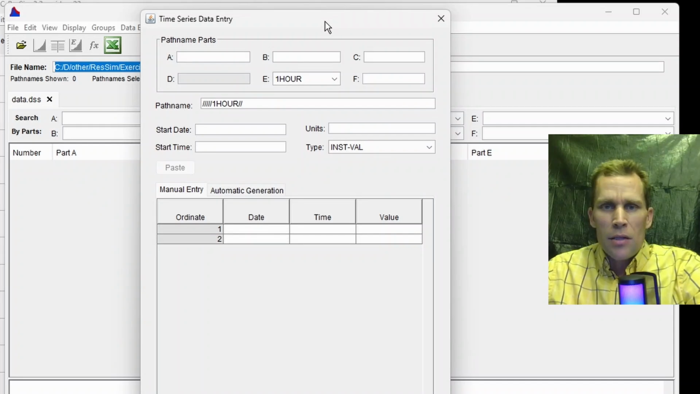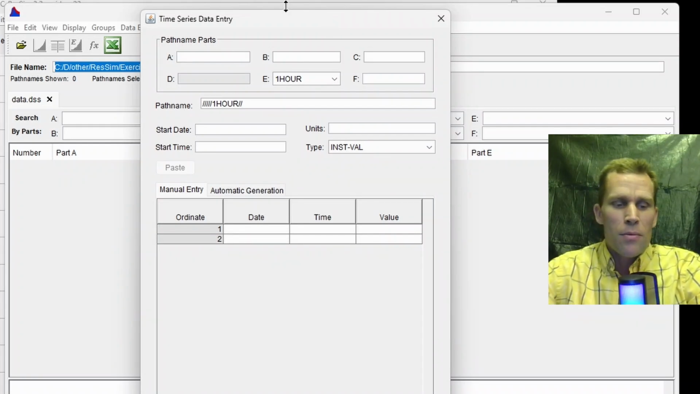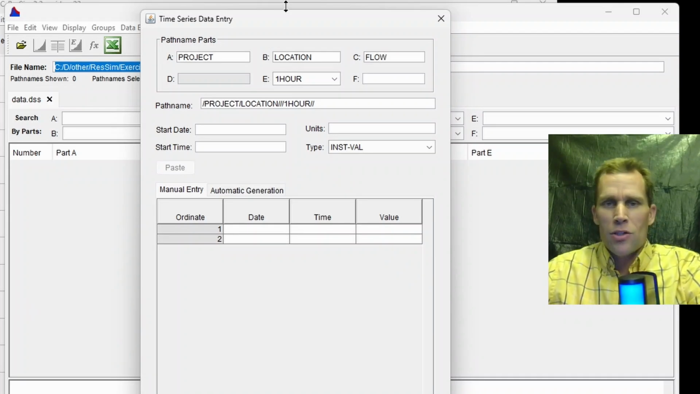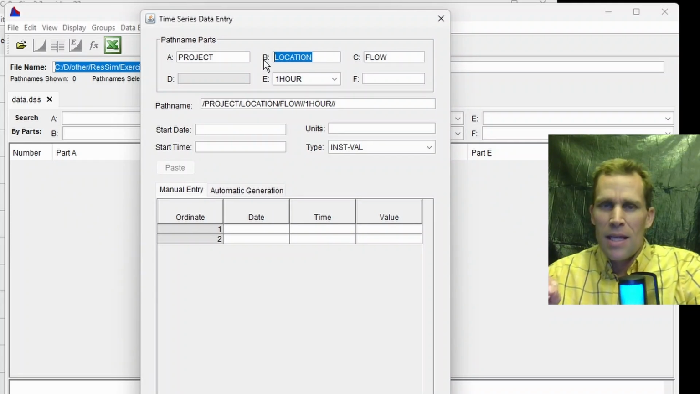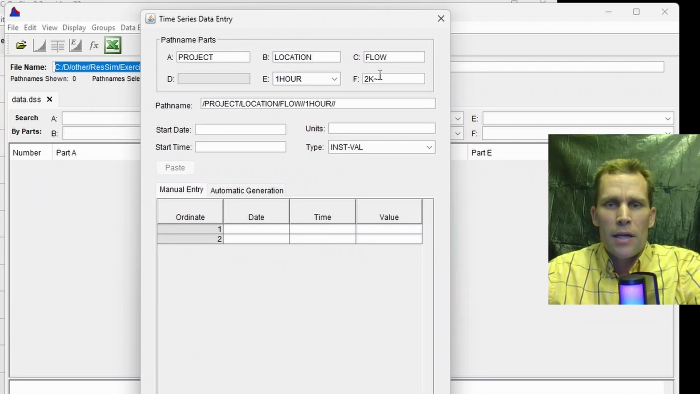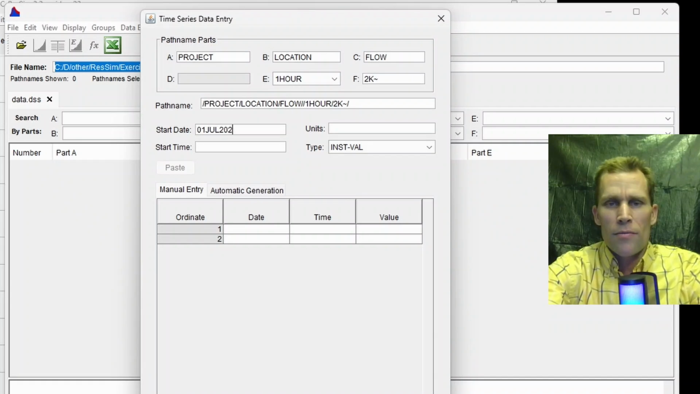For this simulation and this exercise, we'll use the month of July 2024 as an example. So let me just type in the path name parts here. I'll just be generic and say project, location, flow. If you actually had a project name or a basin or a river, you type that in A. B would be the location in that basin or on that river, and so on. And then for part F, this is user defined. I'll just call it 2K tilde because the flow is going to be sort of oscillating around 2000 CFS. I mentioned it was July, so I'll go ahead and go July 2024.